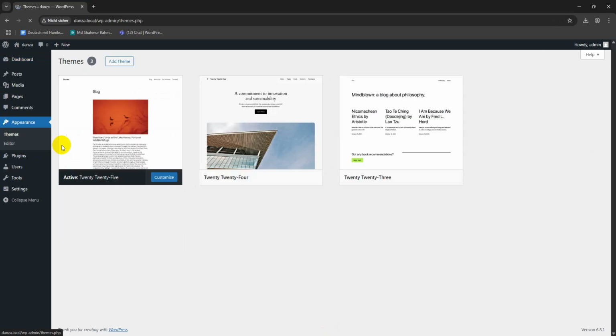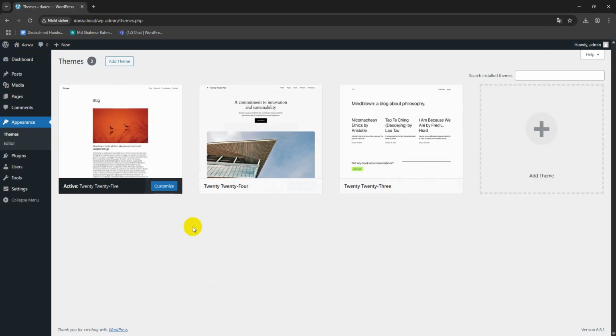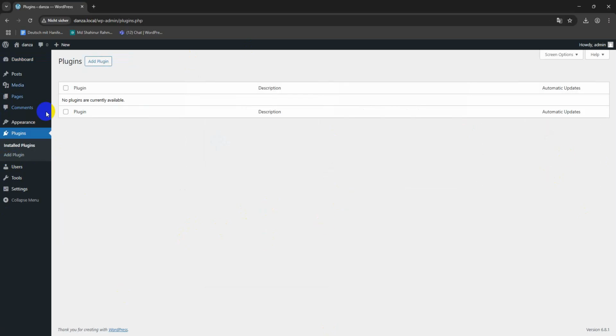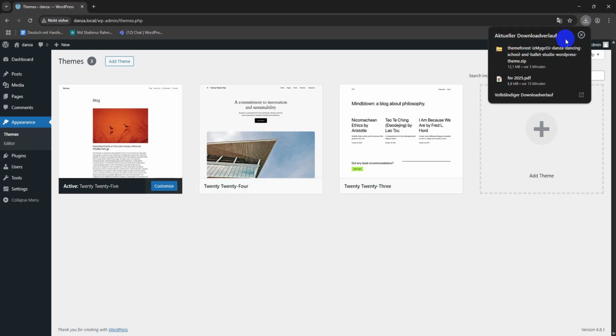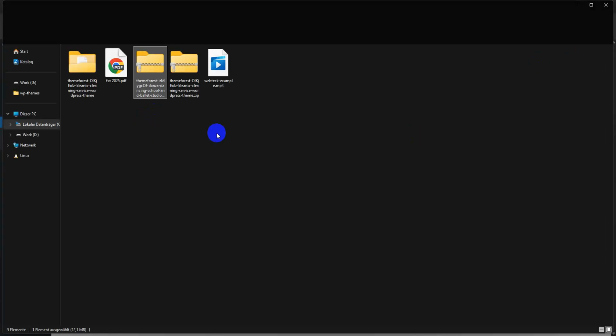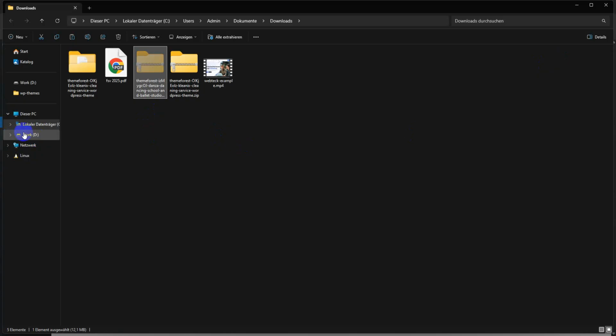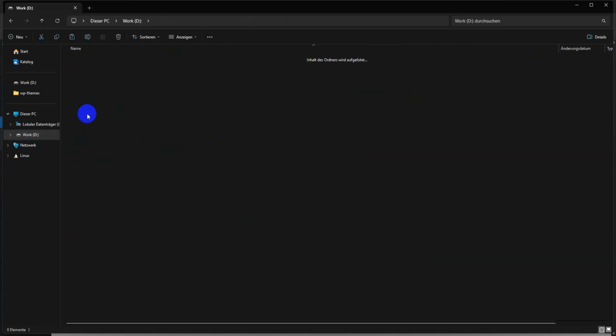You can see if you click Appearance, there is nothing else. It's a default theme. Plugins, that is also nothing else here. So if you want to install the theme, first you need to download it. When you click here, you can see I just downloaded it 3 minutes ago. Just click here, and this is our theme.